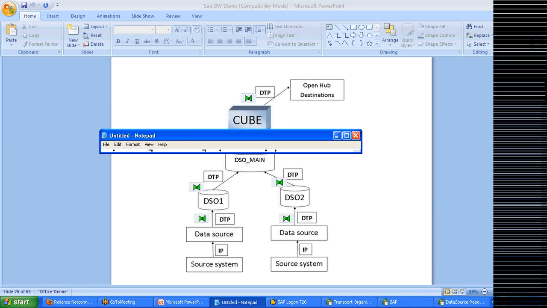Now just tell me, between this DSO main and cube, what all do I need to have if I want to move the data from DSO main to cube? Another DTP. Just a DTP is sufficient? I guess so. Transformation is also required. Without a link, how can you move the data? Just understand that point. Unless you have a link, we cannot move the data.